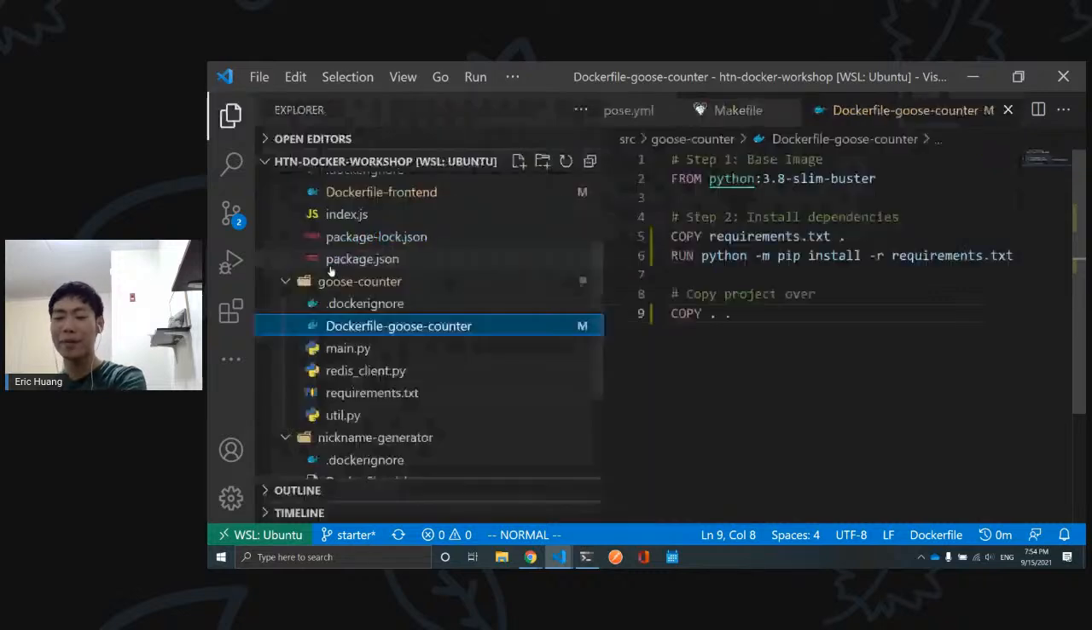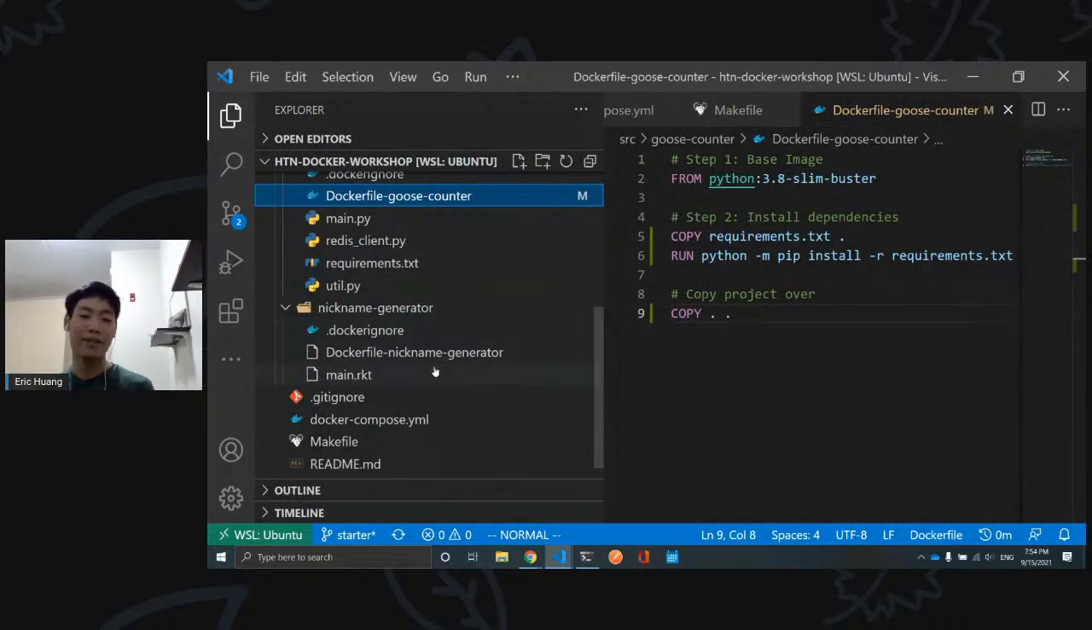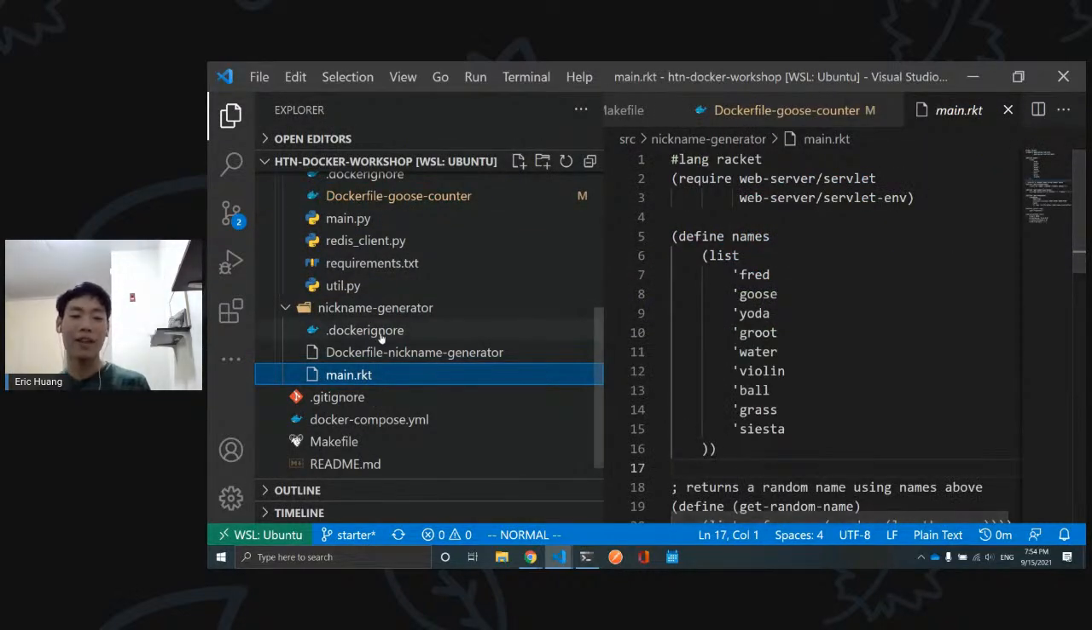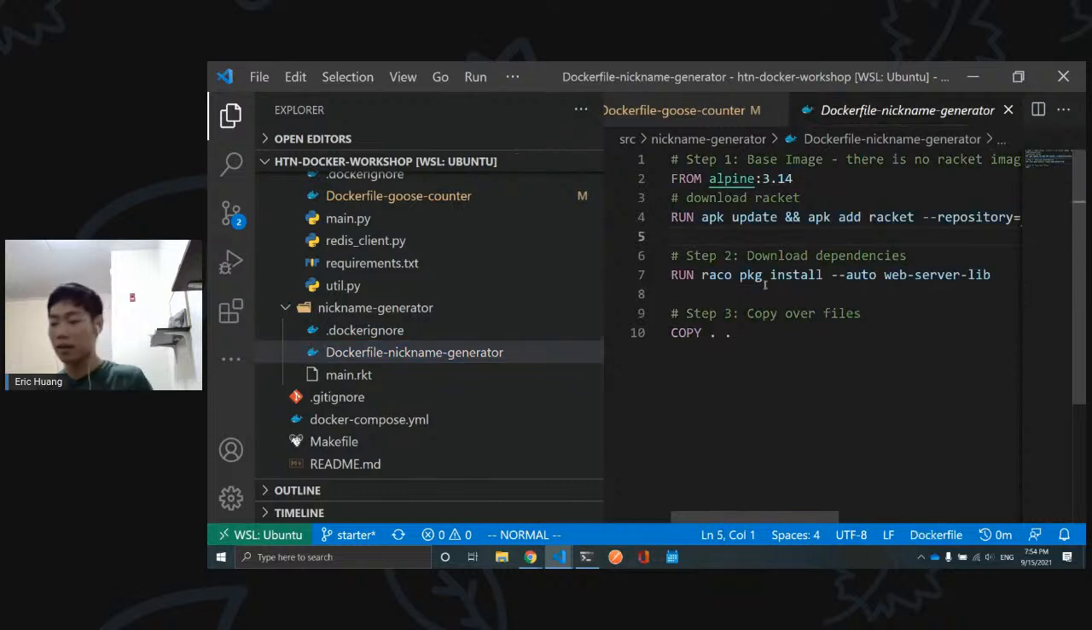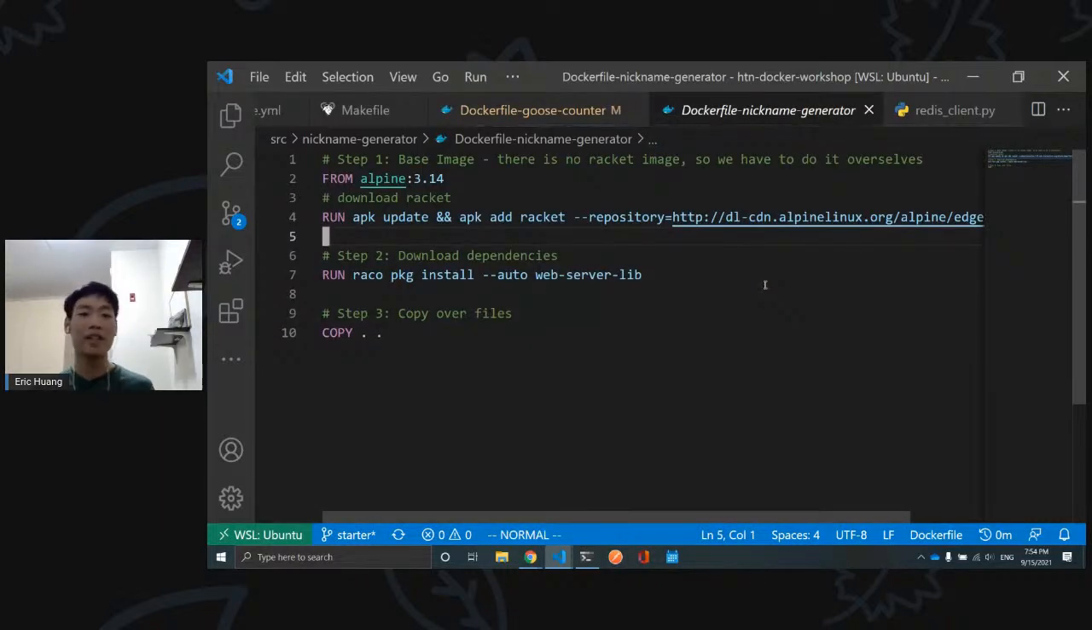Now, what you guys might be wondering is, how do we do this in Racket? Well, Racket also has a very similar thing, except there is one important thing, which is Racket doesn't actually have this kind of base image that we can pull from because Racket is obscure. Because Racket's obscure and doesn't have a base image we can pull from, we have to create our own. And in that sense, why don't we see how we're going to do that?